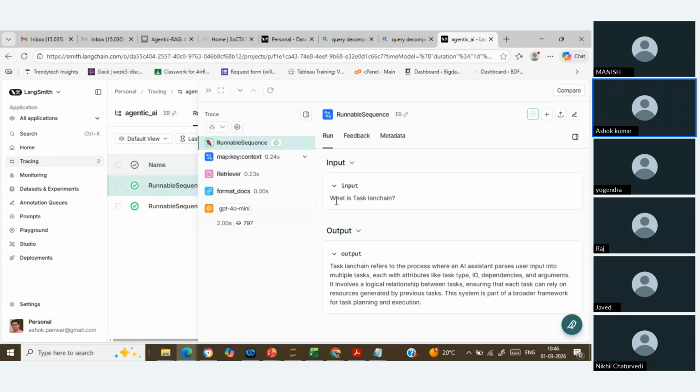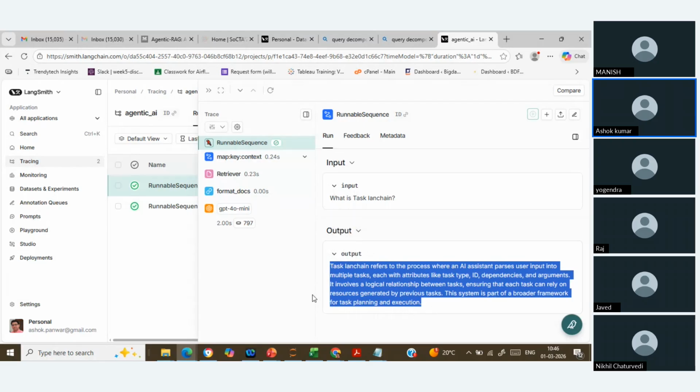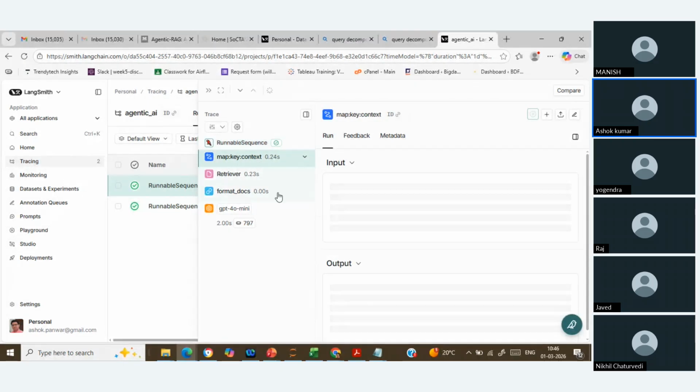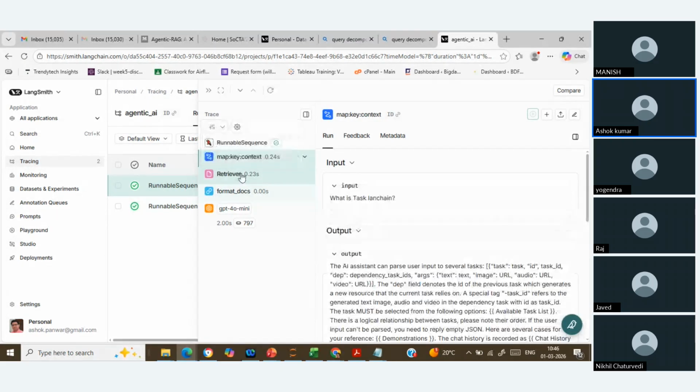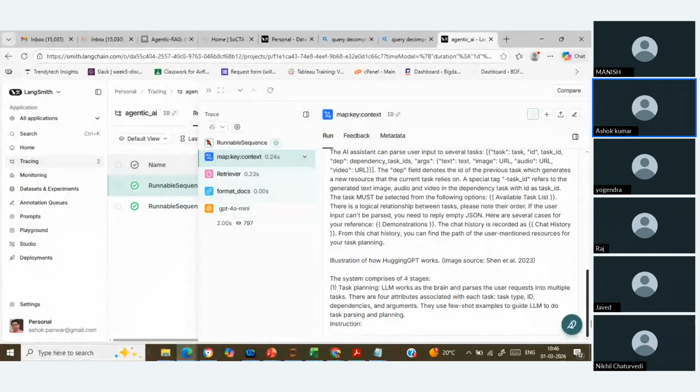So input is what is Task LangChain, right? What is Task LangChain? And output, so it is provided with this particular output, and this is a neat and clean output what I'm able to see over here. Now, map keys. So just click onto the map keys. These are the map keys basically: input, what is Task LangChain, and output. So in the output, we are having this particular information.